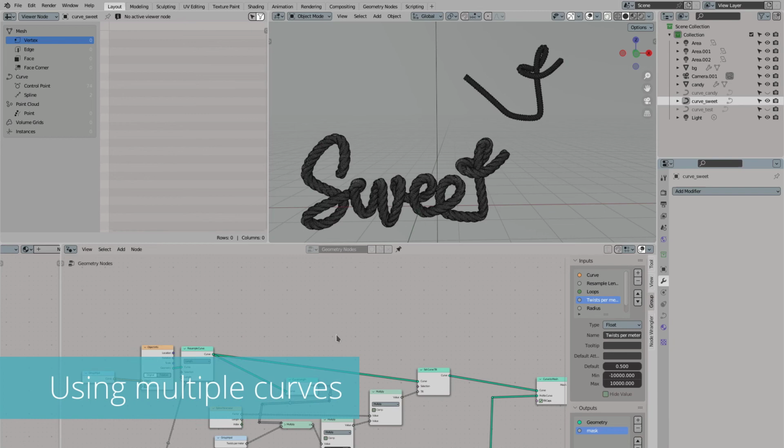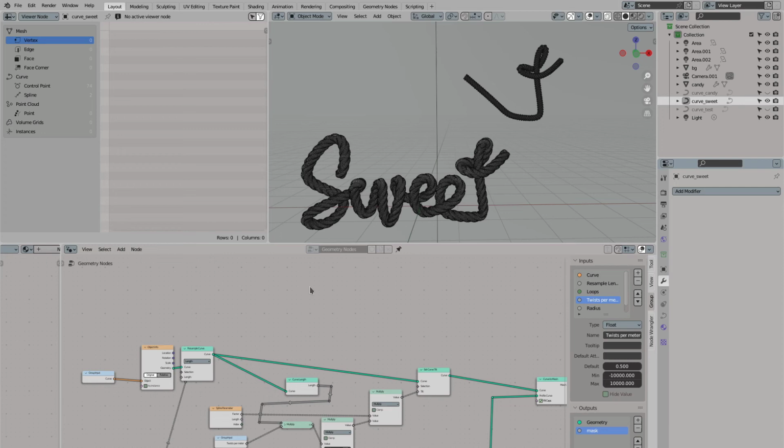If you want to work with multiple splines in the same node tree, you cannot work with the curve factor. I have already prepared a setup here where we have one curve object with two curves. And as you can see, the second curve somehow looks wrong. That's because it uses the same amount of twists over its whole length. To fix this, we can create our own curve factor based on the index attribute of each curve. We add the index attribute.